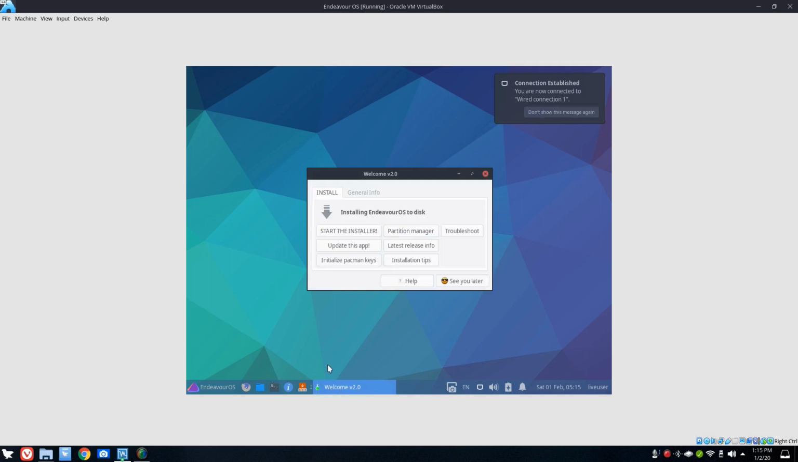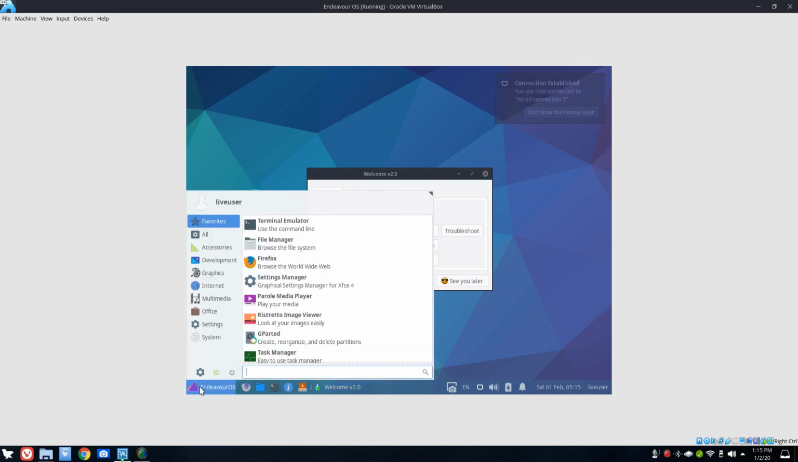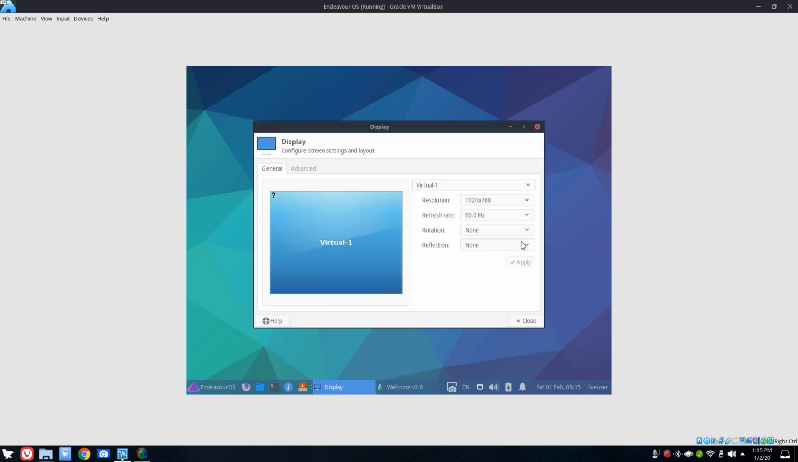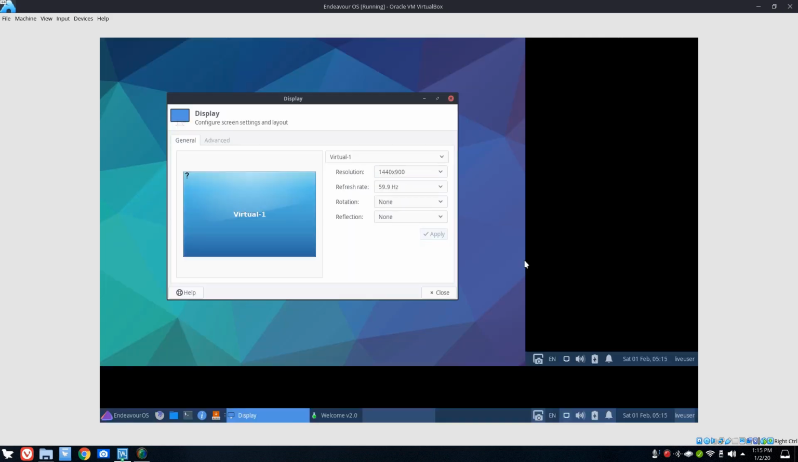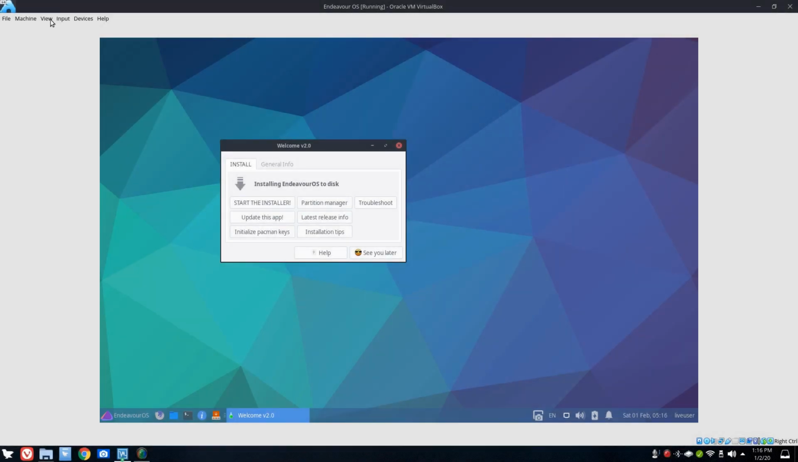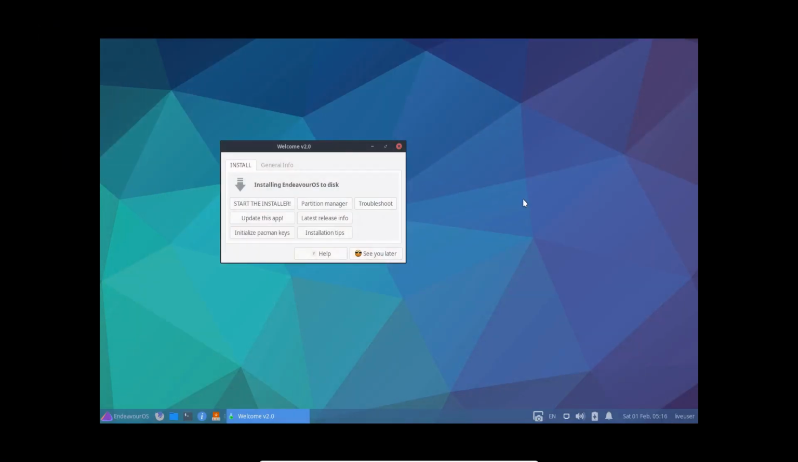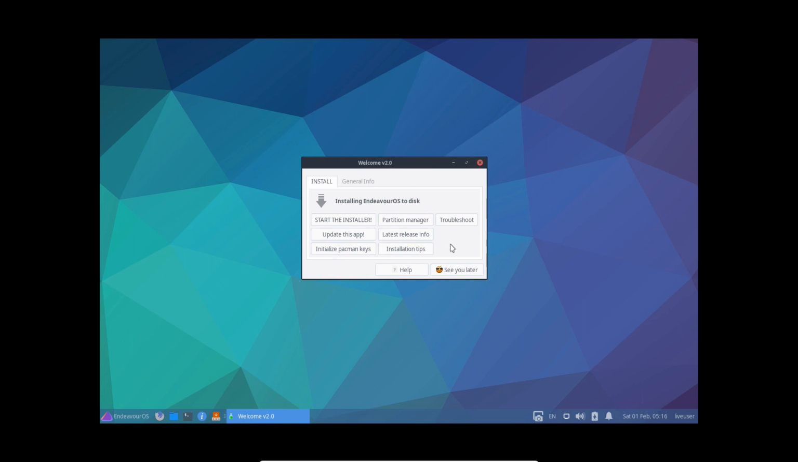Okay, so we are in the live system. I'm just going to see if we can do something with display settings. Display, see if we can make that a little bit bigger. It's never a 1920 by 1080, is there? I think it's 1400 something, 1400 by 900 is the best one. Okay. So we'll go full screen, just put a black background on there. It looks much better. So this is the welcome screen and installing Endeavour OS to disk.